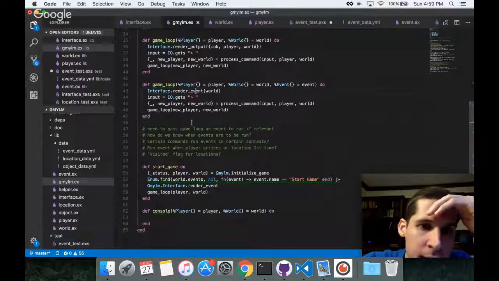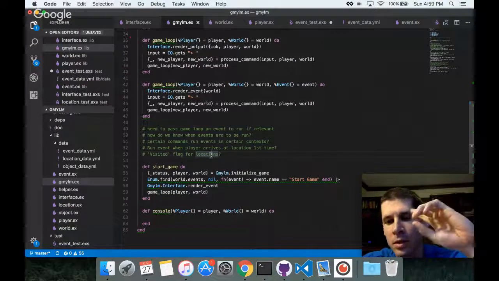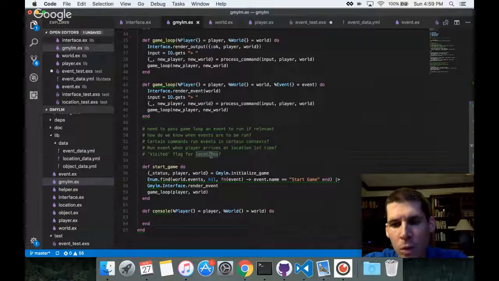So yeah, need to pass game loop an event to run if relevant. How do we know when events are to be run? Certain commands run events in certain contexts. Run event when player arrives in location first time. Visited flag for locations. We are going to have a visited flag for locations. This is sort of over in another area.